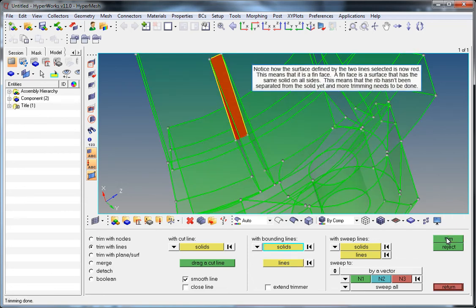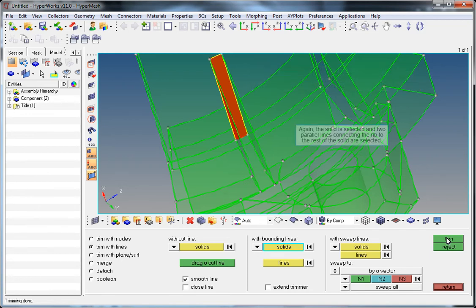Notice how the surface defined by the two lines selected is now red. This means that it is a thin face. A thin face is a surface that has the same solid on all sides. This means that the rib hasn't been separated from the solid yet, and more trimming needs to be done.